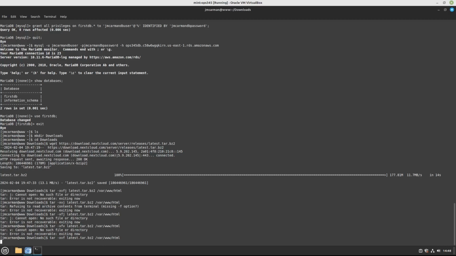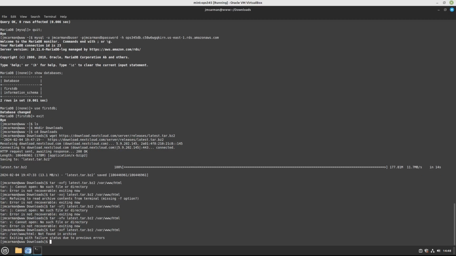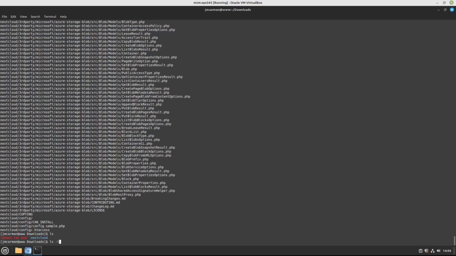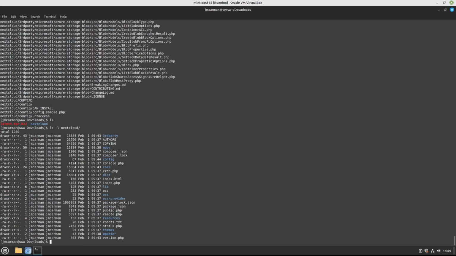I'm going to pause again to keep the video nice and short. There we go. So what I ended up doing was just extracting it here. I'm going to do an ls, so it's in the downloads folder I created. ls -l Nextcloud. We should see everything there. And then I'm going to move that, right? So move Nextcloud to var www html Nextcloud.